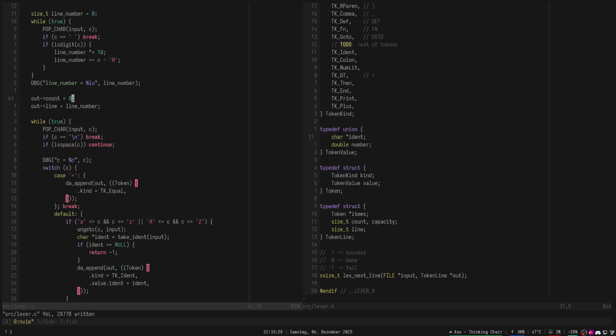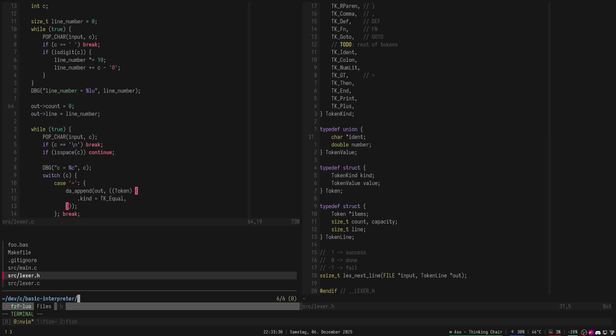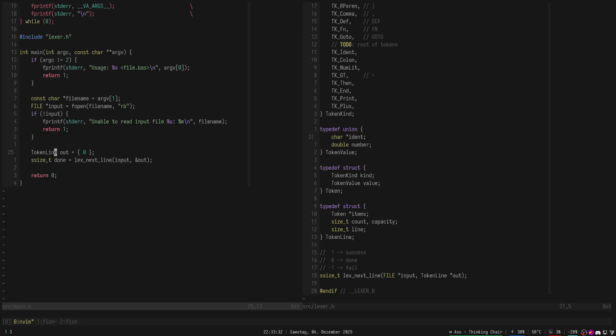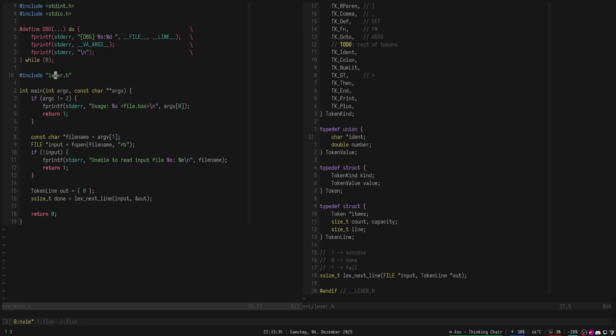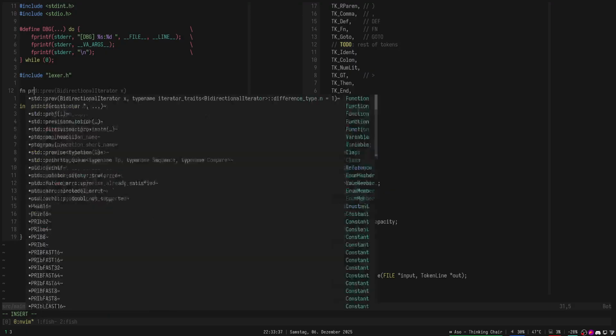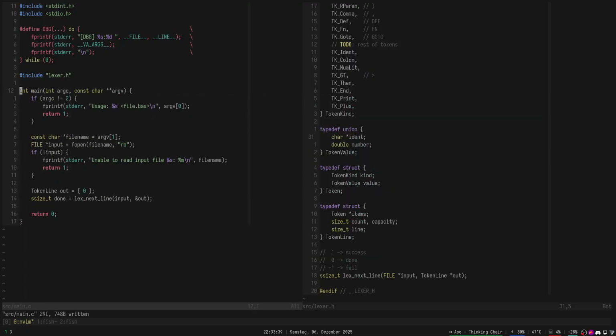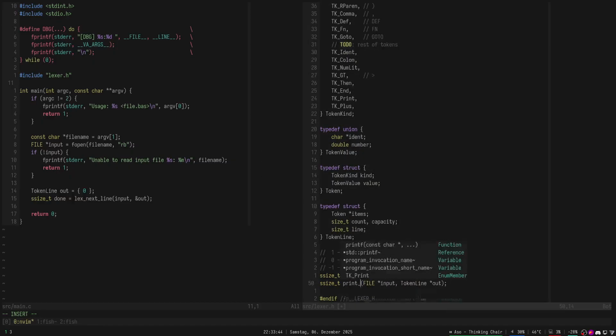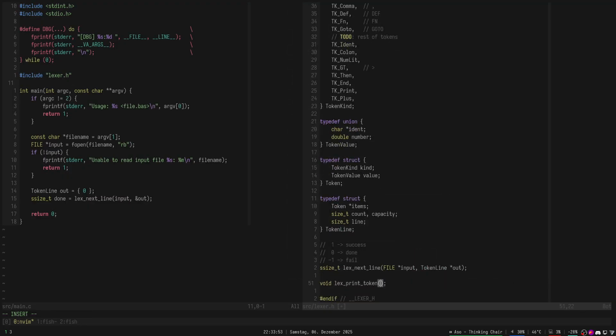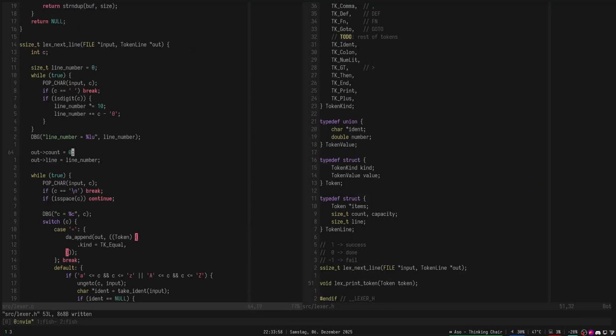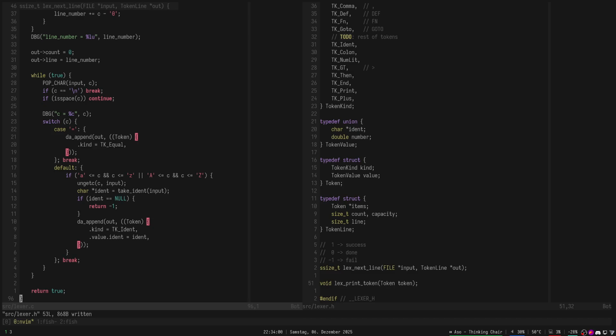Do we have anything else to add? I want to, just mainly for debugging purposes, create a print. This is not Rust. What the hell am I doing? Actually, we can even put this in the lexer. I want to create a print token function. And we'll use the lex prefix because why not? And all that this will do is take a token, and believe it or not, it's going to print it.